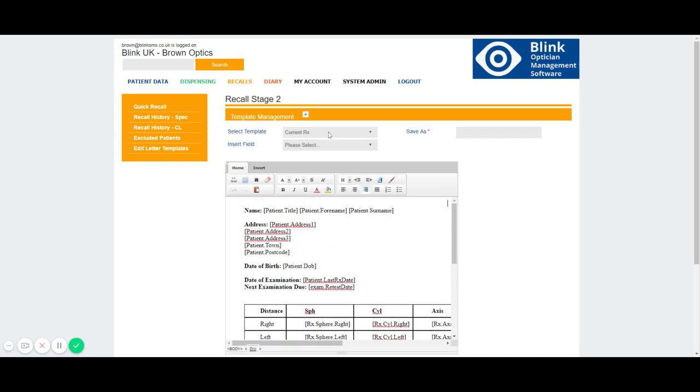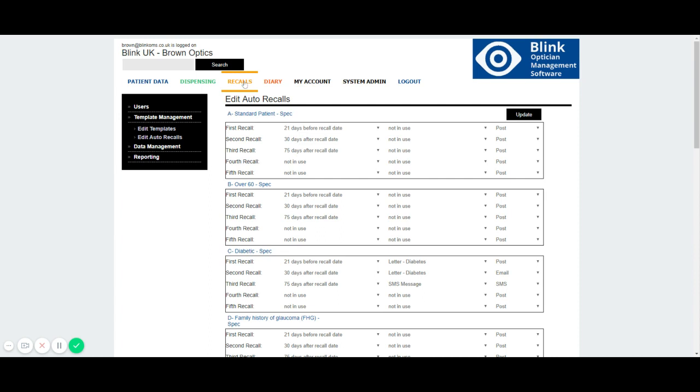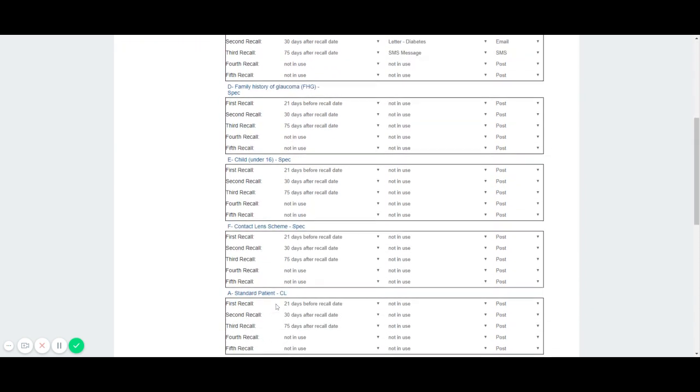Okay, so now that I'm happy that I've got my templates set up correctly, I'm just going to go into System Admin, Template Management again, and this time I'm going to edit Auto Recalls. So the way that the simple recall system works is that it takes patient types, and there are 6 patient types on the system. So we have standard patients, over 60s, diabetic, family history of glaucoma, children under 16, and contact lens scheme patients.